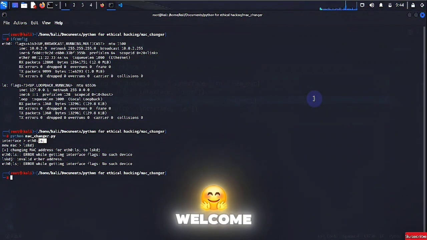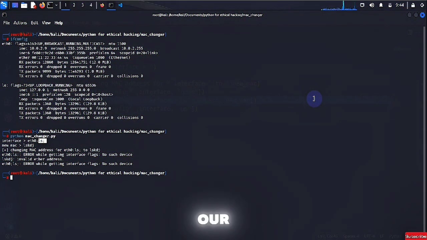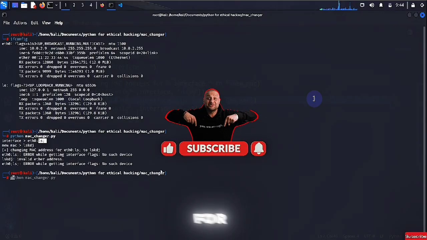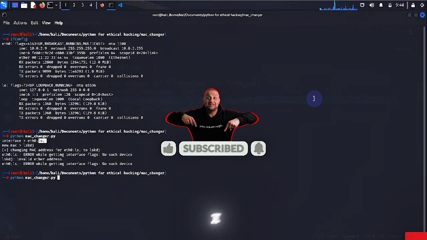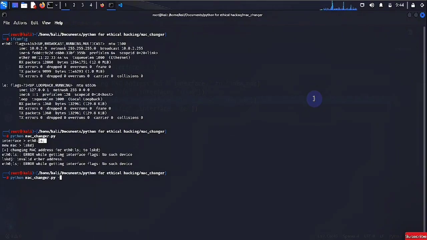Hey friends, welcome back. Now let's change our program so that we can use it in a better way. How? For example, I'm going to write python macchanger.py, and I want to specify the interface like -i or --interface, then eth0, and then -m is going to be the MAC address. Okay, like this. So how can I do this?